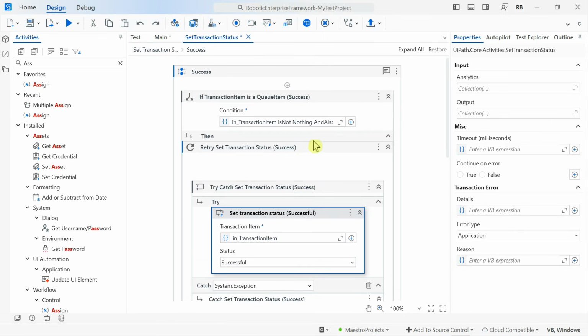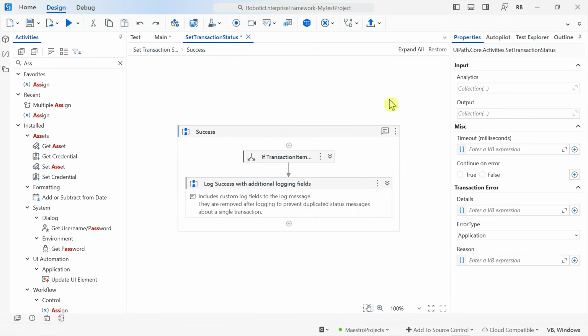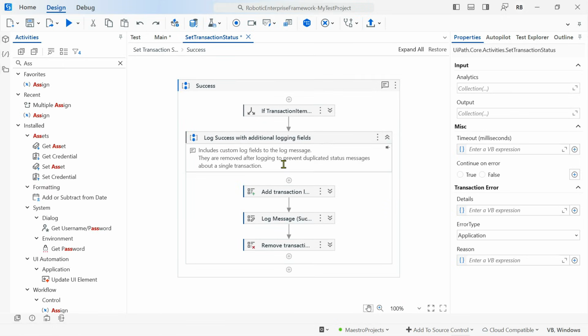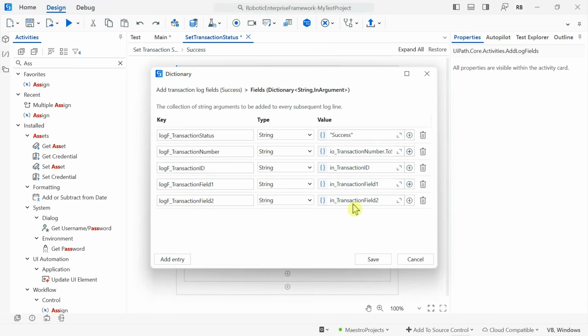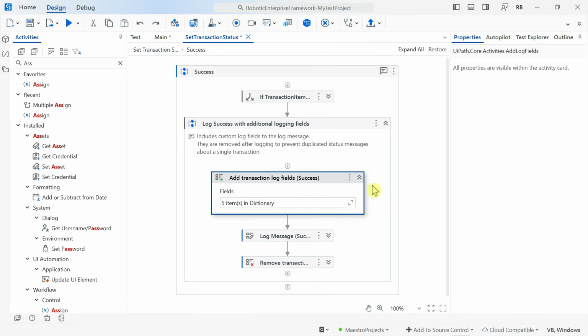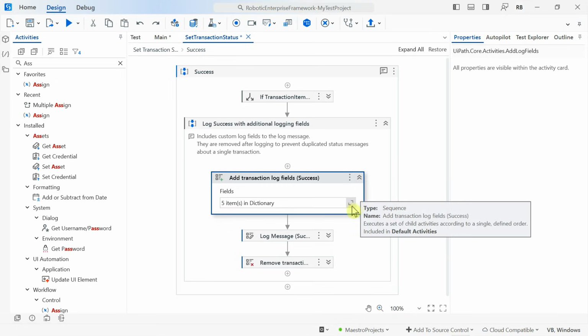So this is about your if activity. Let's minimize the if activity. After that, you have a log message. What this log message does, it is adding our transaction log fields. So there are 5 items. If you click on it, transaction status, transaction number, transaction ID, transaction field 2. So this is going to log all the values so that you know for which transaction the success is marked. So there will be a log in your orchestrator.